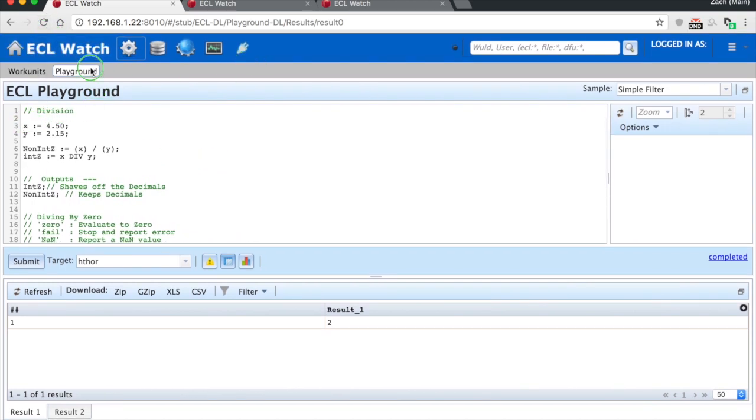I have my ECL Watch and my ECL Playground running, and I have defined two variables, x and y, with x set to 450 and y set to 2.15. Now I have two variables getting results from those. I have non-int z, which equals x divided by y, and then I have int z, which equals x integer division by y. So let me explain the differences again.